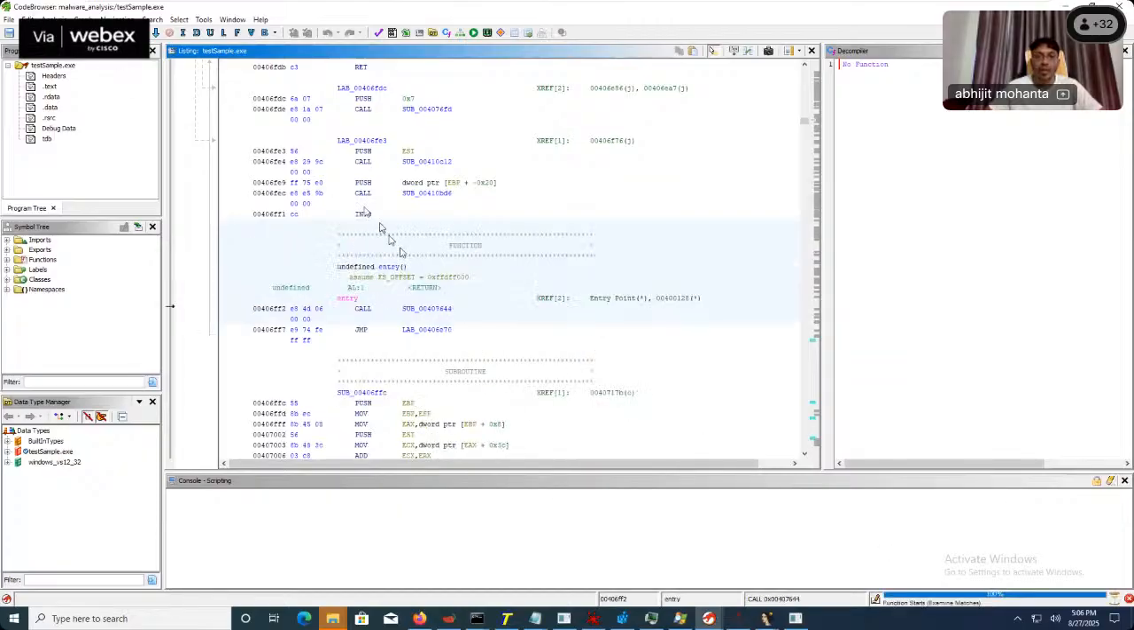I'll start from the very basic one. Okay, so from the font setting itself. So you can see here, there are different windows. The first window is the listing. Listing means your disassembly window is there. So we call this a listing window.